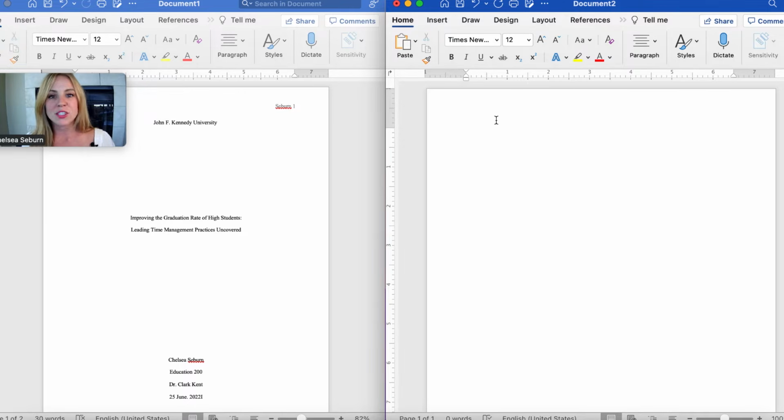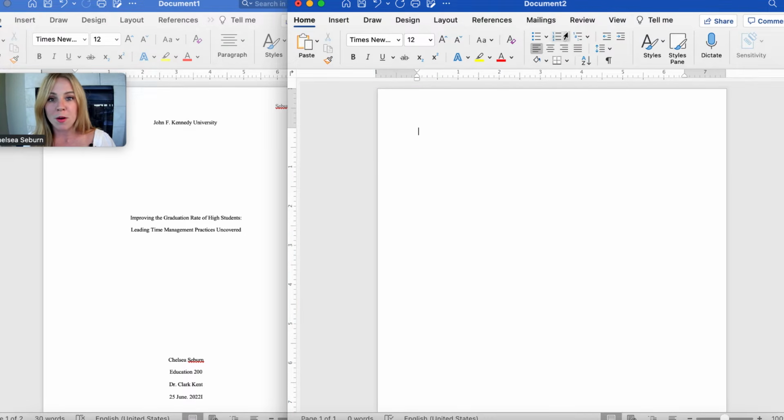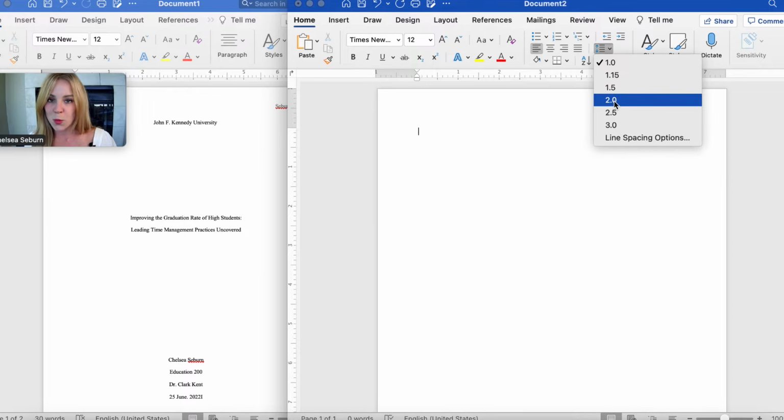Next, I would suggest setting your line spacing now. So let's go ahead and set the double line spacing, and I'm just going to pull this out so you can see the paragraph option right here. To set the line spacing, you're going to use the line spacing drop-down menu. We're simply going to change it to 2.0.